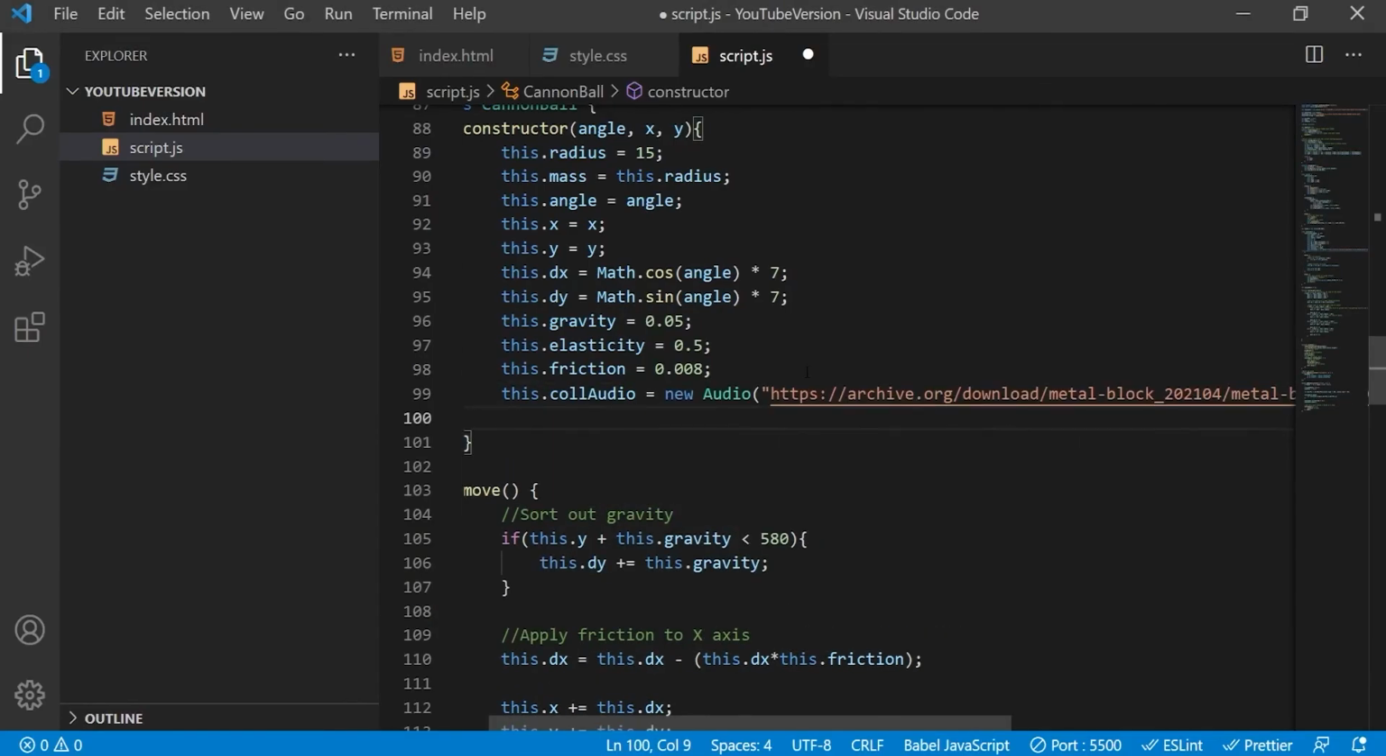And to liven things up a little, we are going to play a sound effect when our balls collide with the canvas edge. Again, the link to this sound will be posted in the description. Now, as you can see, the sound is incorporated a bit differently from what we have previously done. Instead, this sound will be added to the cannonball class itself, and this allows us to have multiple collision sounds being played at the same time from different cannonballs.